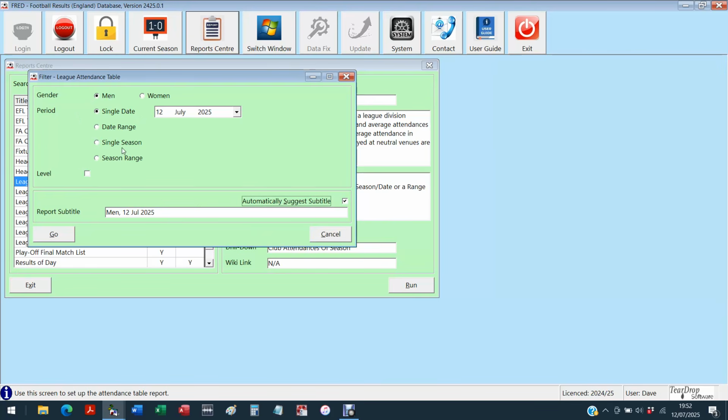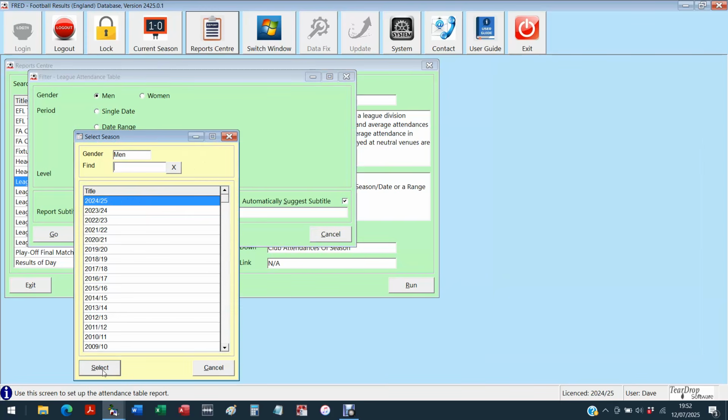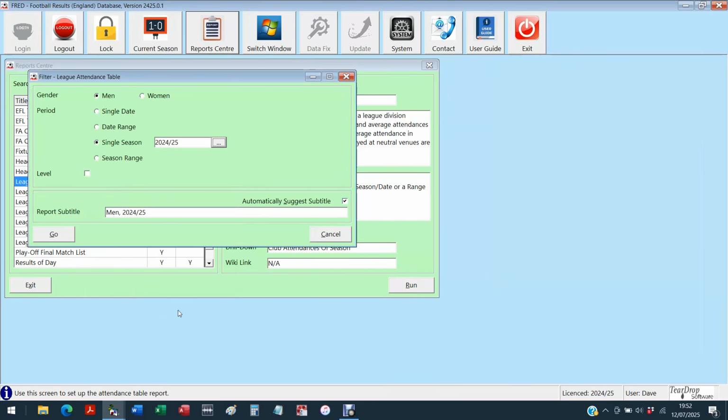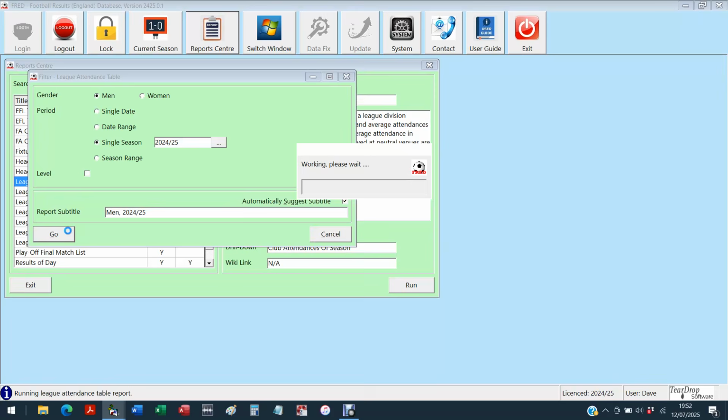Slightly different date picker here. I'm allowing single dates, date ranges, single season, season ranges. I'm going to go to a single season for, let's stay recent, 24-25. And the men's game. I'll leave it in the men's game. So this is a league attendance table. Let's see what we've got.